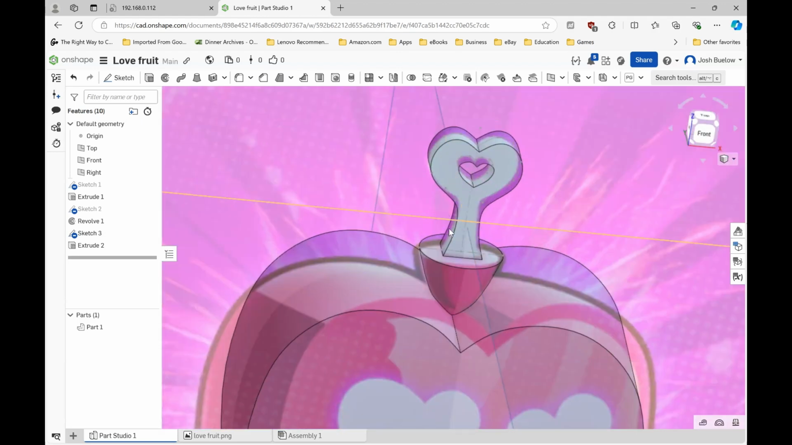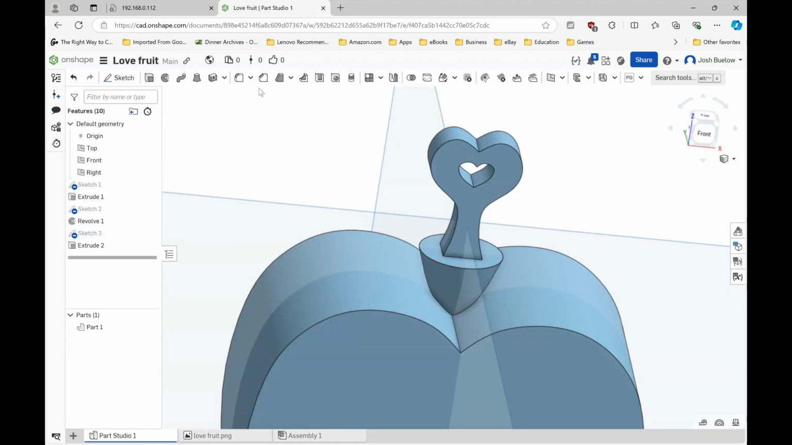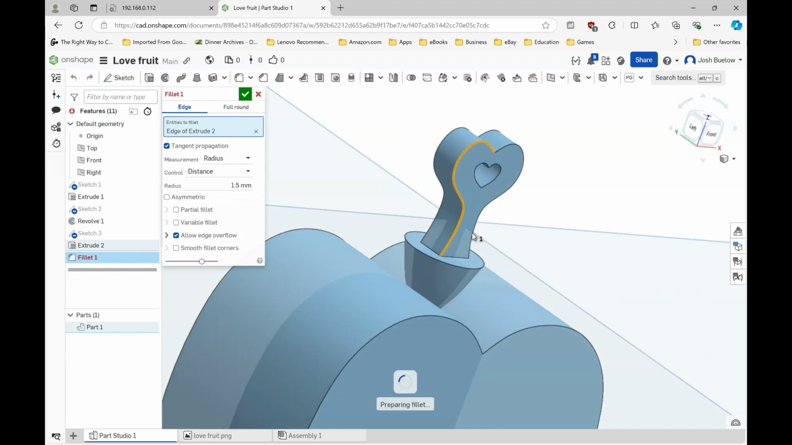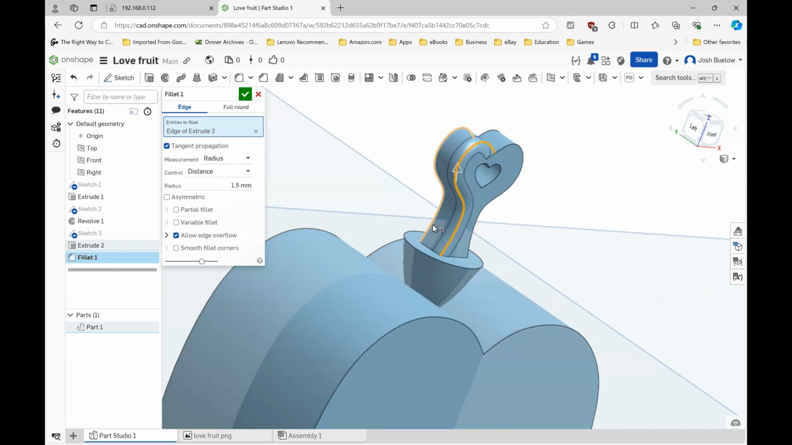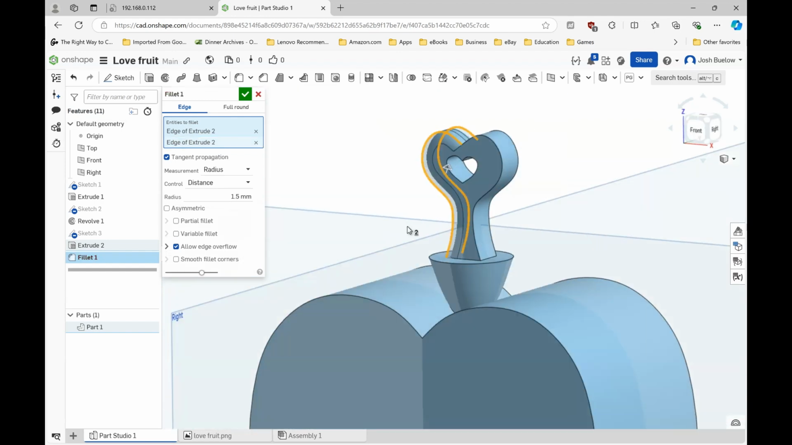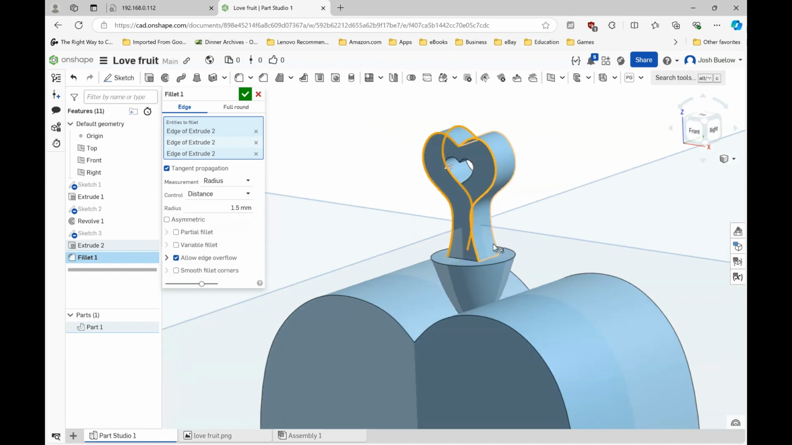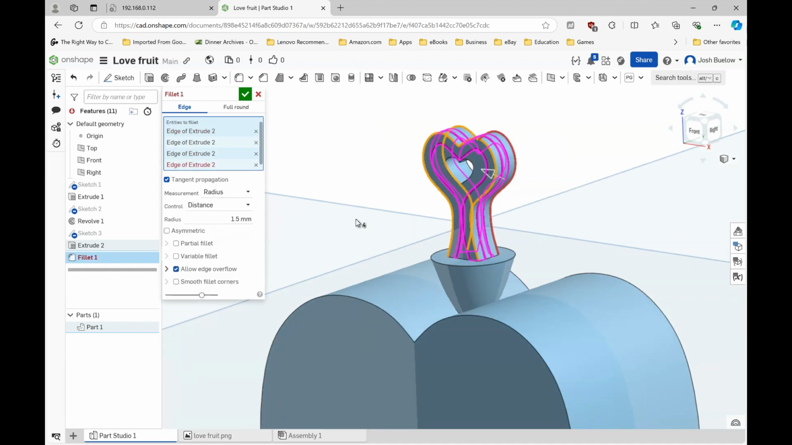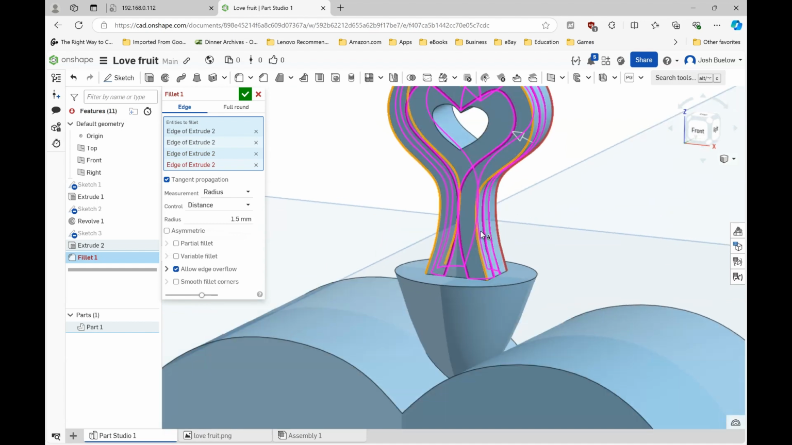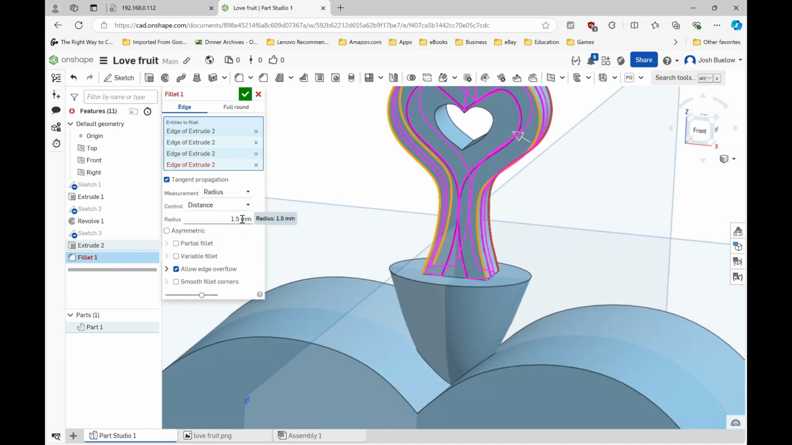So I'm going to round out my edges here by hiding my sketch again and then using the fillet tool. So I'm going to click this edge and this edge and this edge and this edge. You can see my fillet is a little too big right here to work. So let's just make that 1 millimeter. See what it looks like.